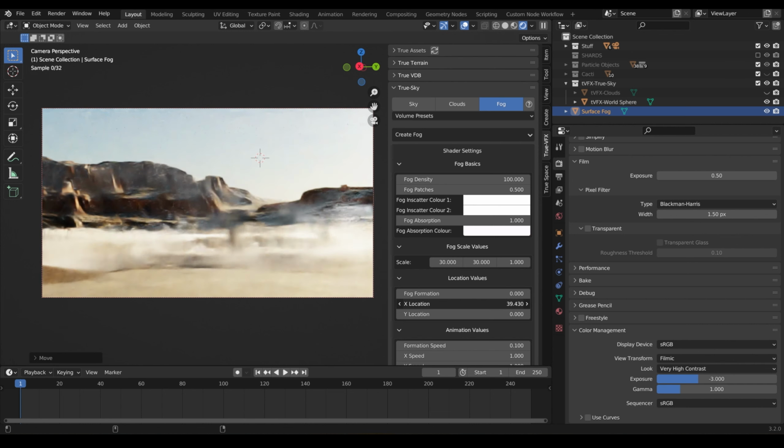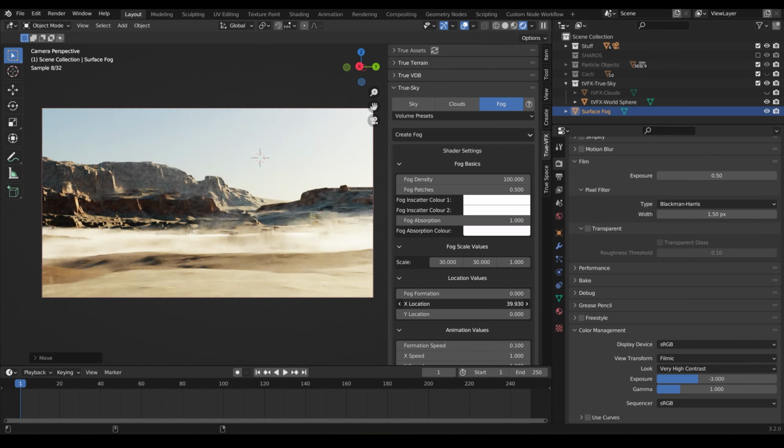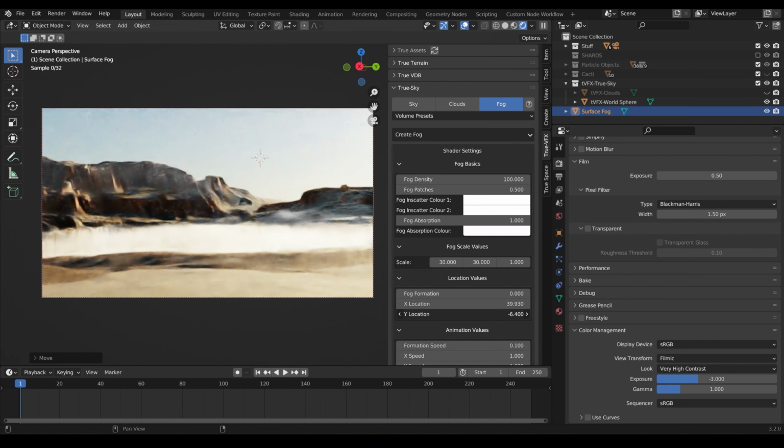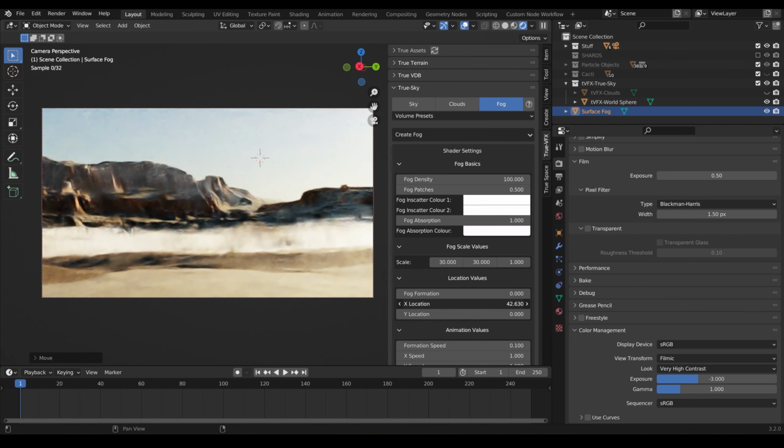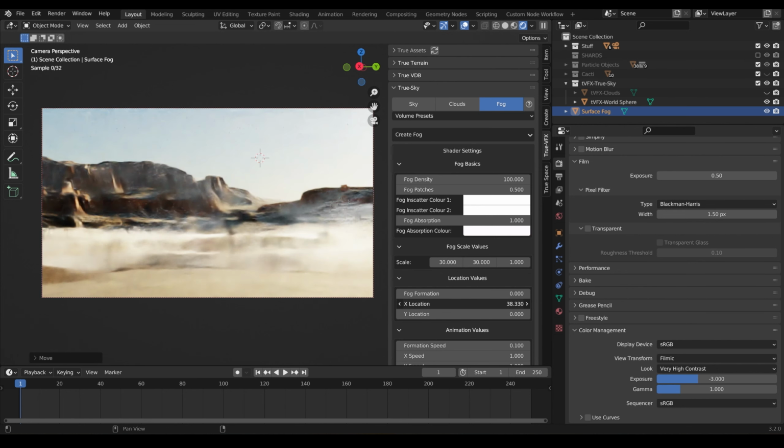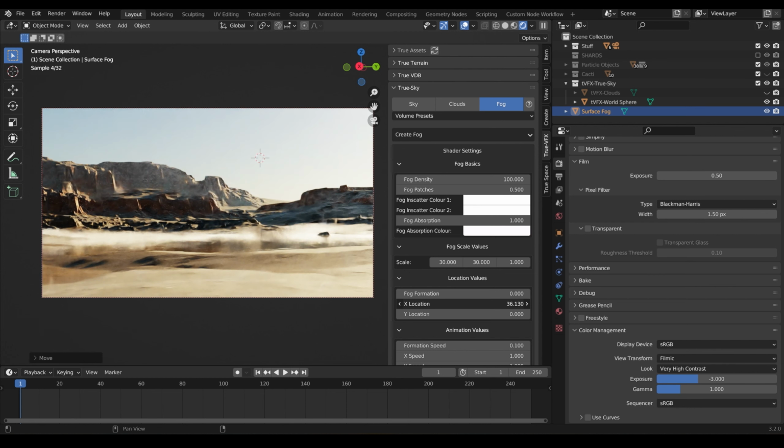I think maybe here, something like that. Let's have a look at the Y location. I think maybe where we had it before was nicest. Yeah, so wherever we had it earlier. Like that. That's looking nice.